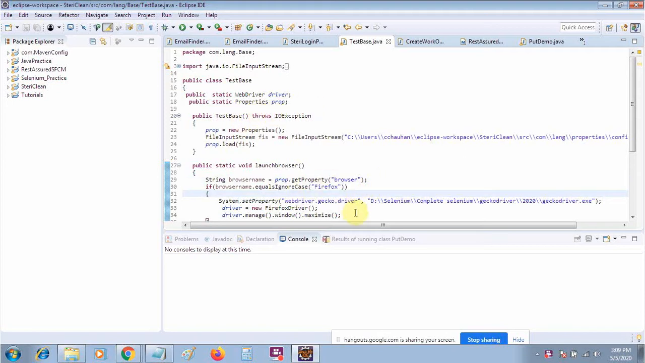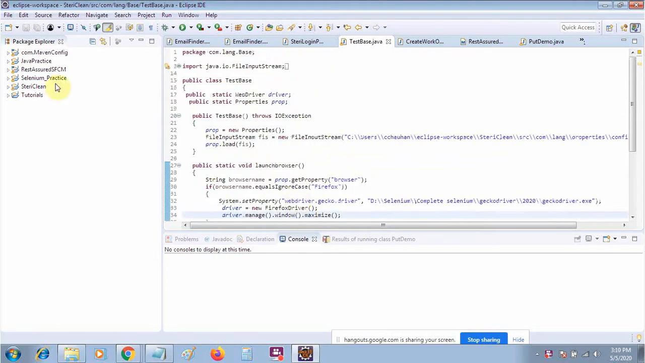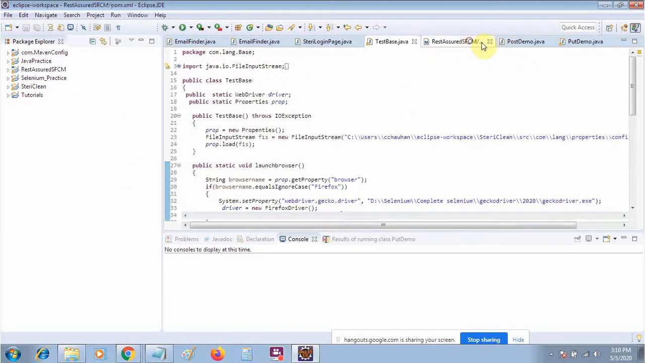Okay, so I am assuming that you have already configured Eclipse, Java, and TestNG in your project, in your editor. If you have not done so, please refer to my previous video. So let's start with the Selenium practice. Let me close this one. These things are not required.